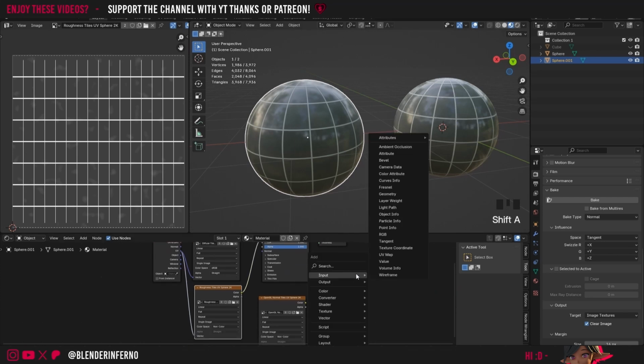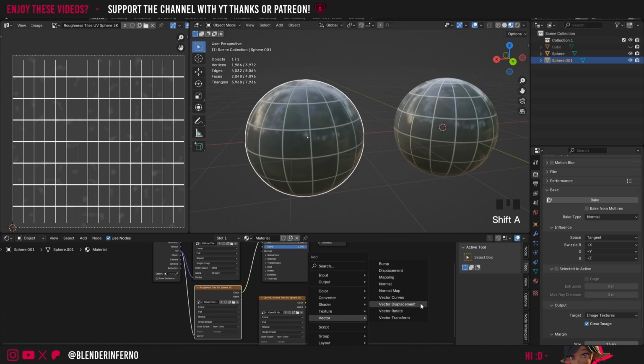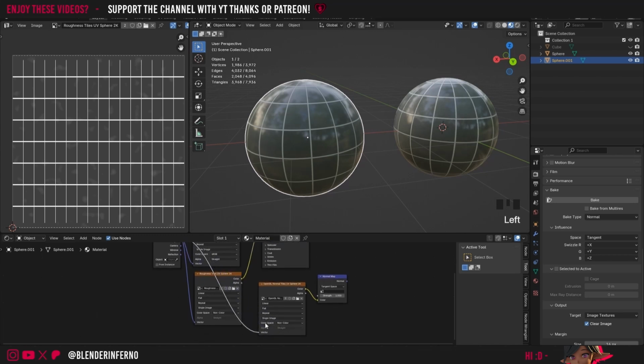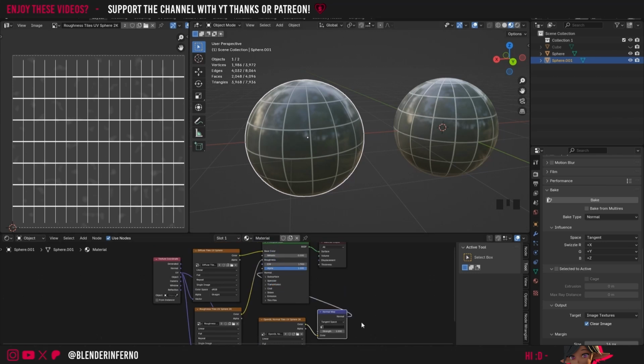So I'll press Shift A, and then under vector, I'll add a normal map node. This allows us to use a normal map. So I can plug this color into the color here, and also I'll hook up the UV coordinates with the vector, so it's using the UV map, and then plug the normal into the normal here. Perfect, that's all set up.